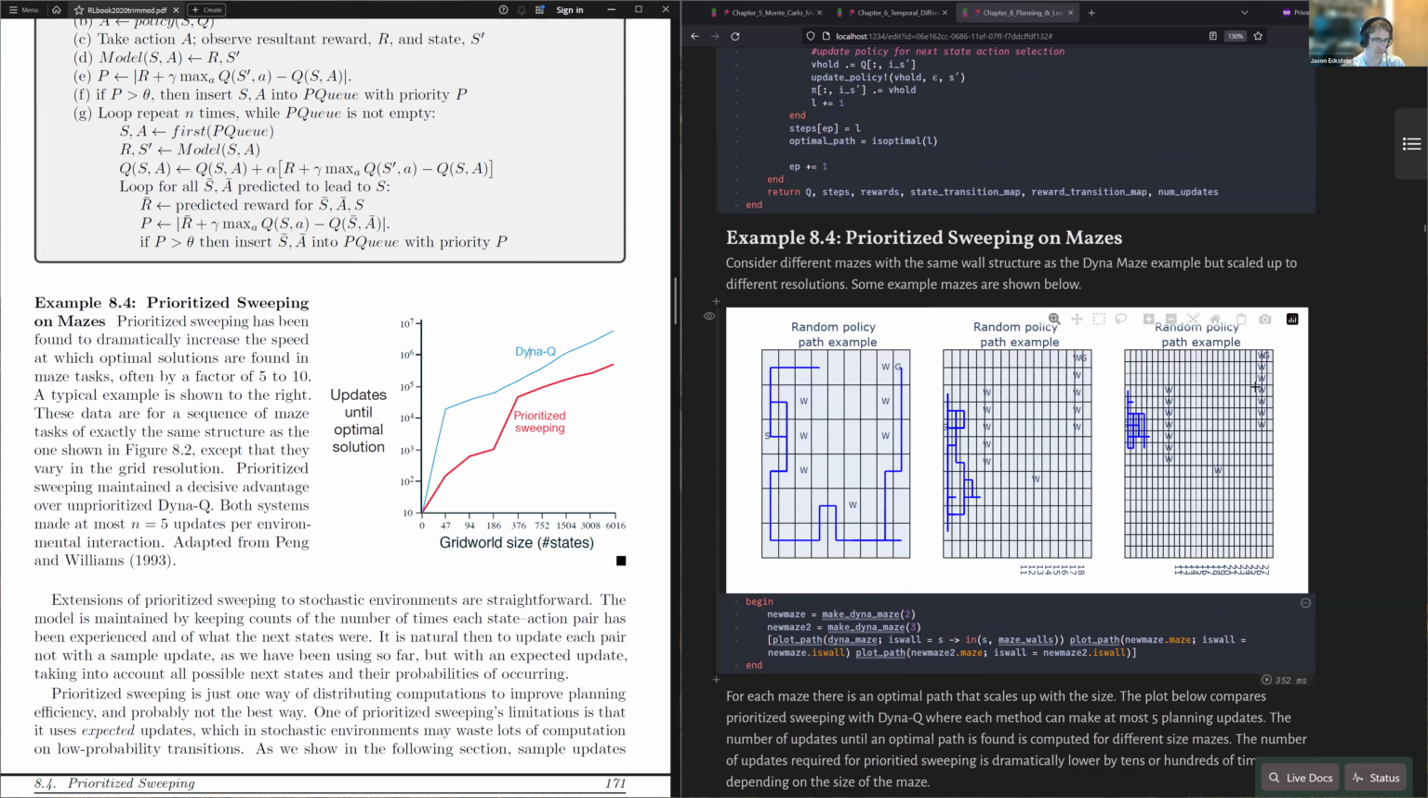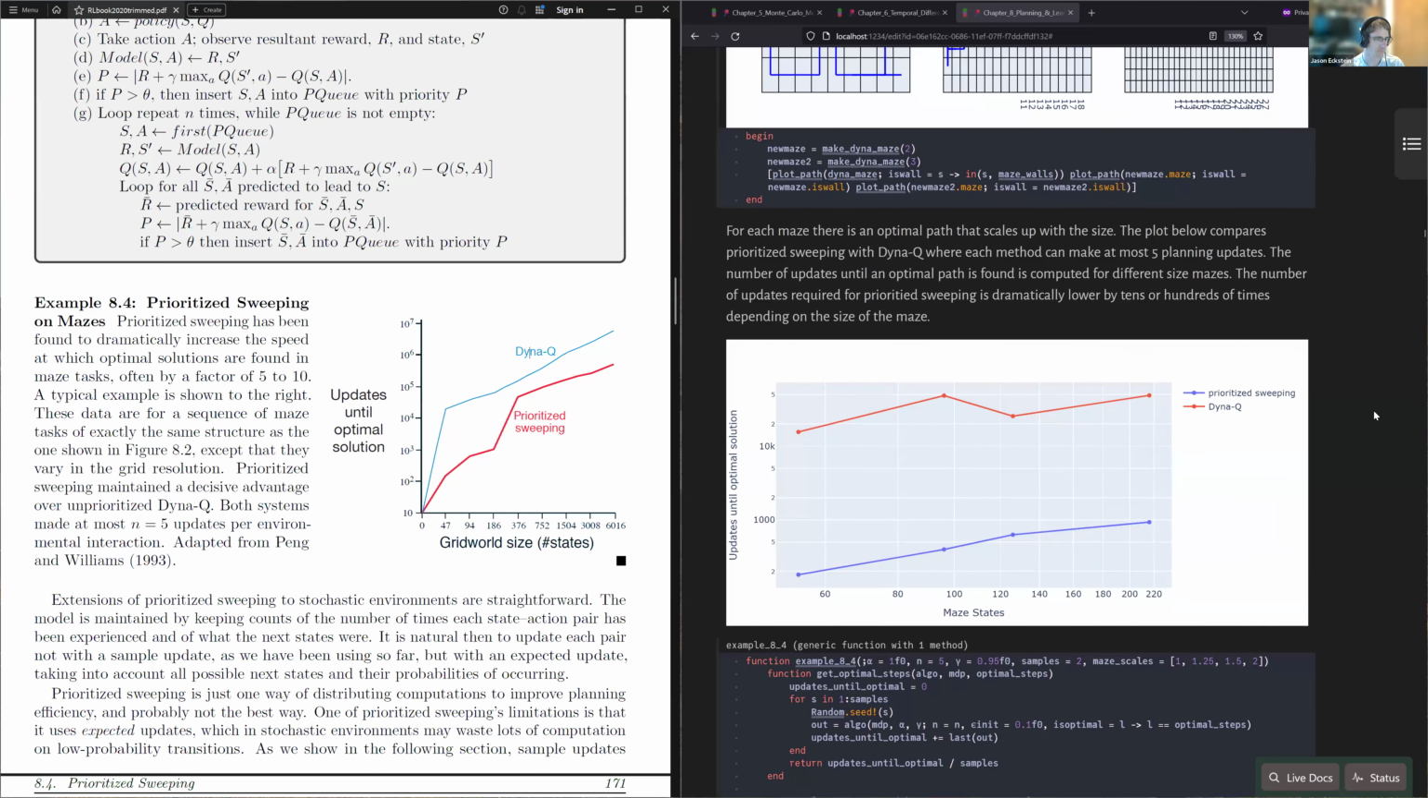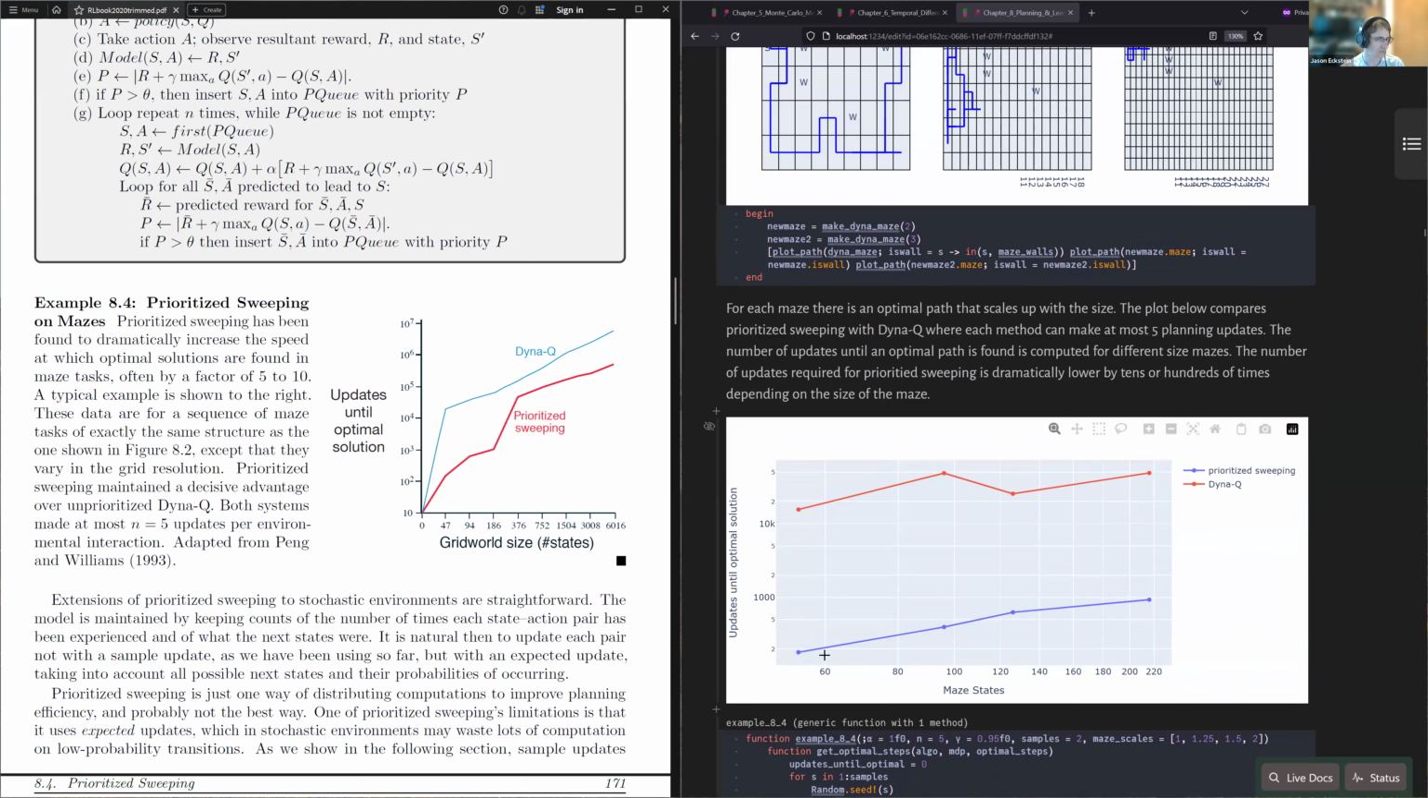So it's the same sort of structure, the wall just gets extended, and this looks kind of ugly because I'm cramming it in one line, but you get the general idea of how the mazes look. And then this is showing scaling up the maze size.